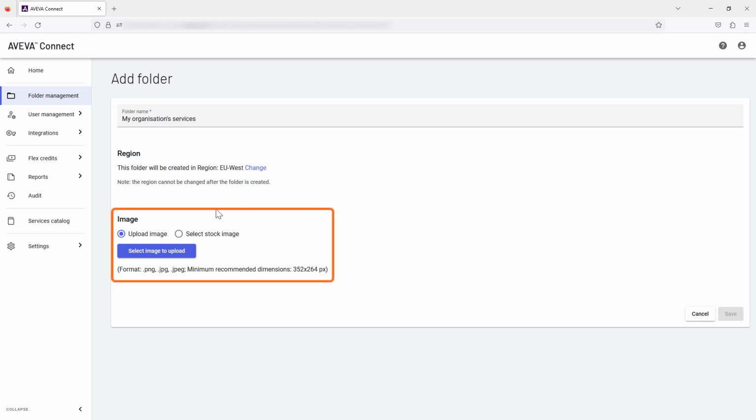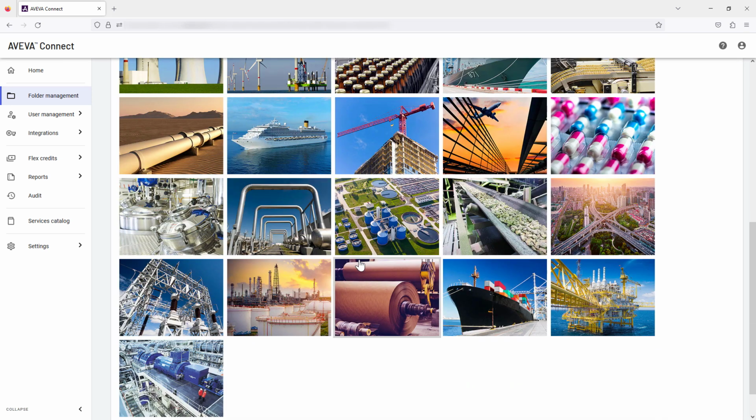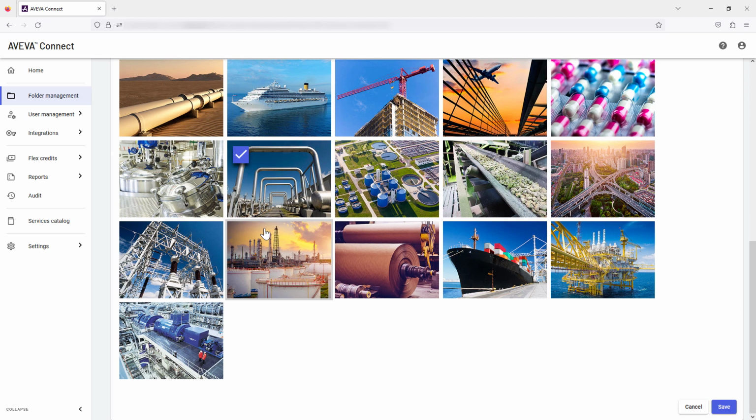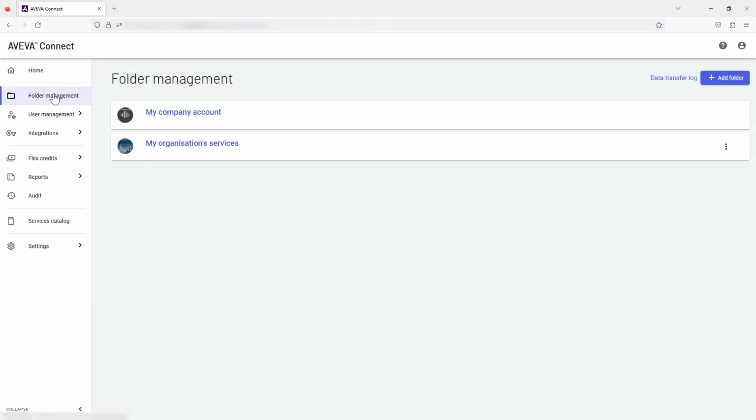Next, select a suitable folder image for your folder. Select your image. Select Save to finish. Your folder has now been created. Revisit Folder Management to see the update. Your new folder is displayed here. Return to the folder for the final step.